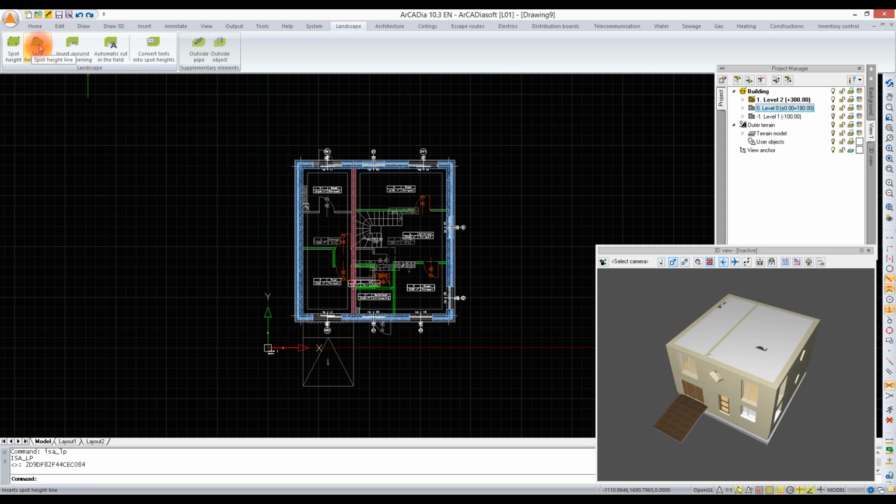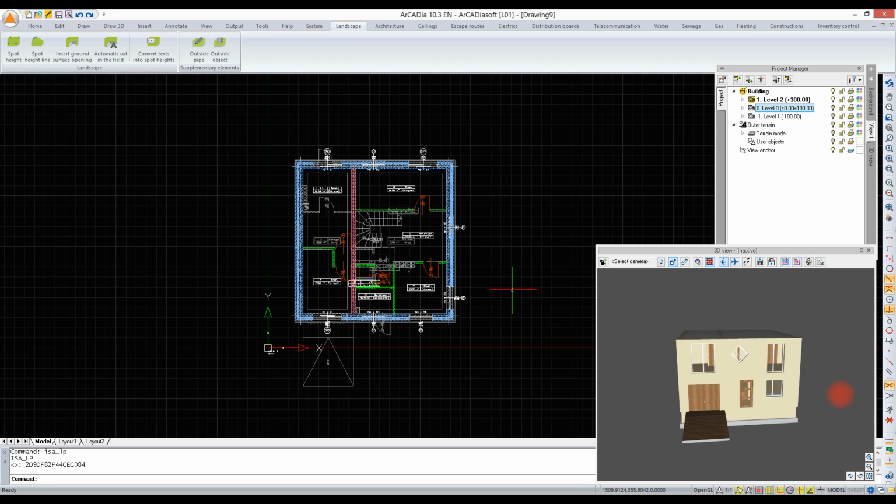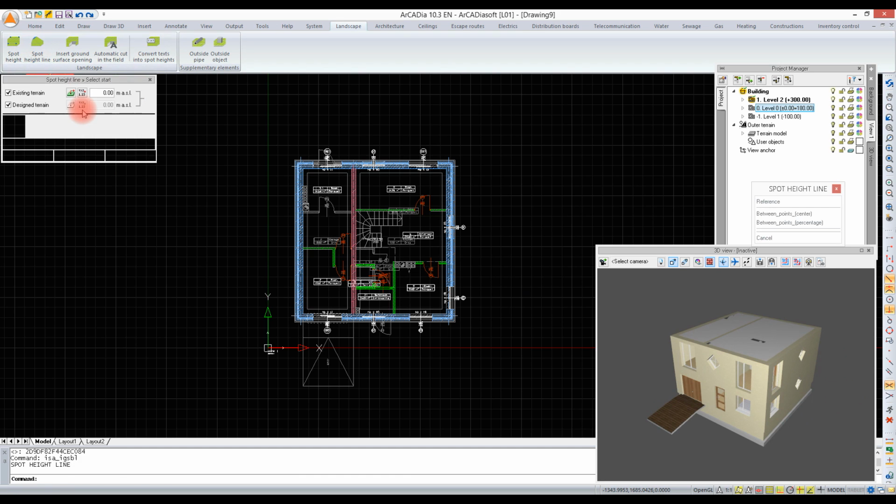Now, we will enter the spot heights lines. The terrain in the project will be defined in such a way that the front of the building will be at 45 centimeters lower, and at the back of the building it will be a little higher, only at -15 centimeters. Therefore, we will define the spot heights lines. Let us remember that these values are given in meters.